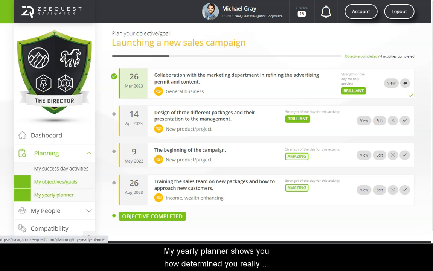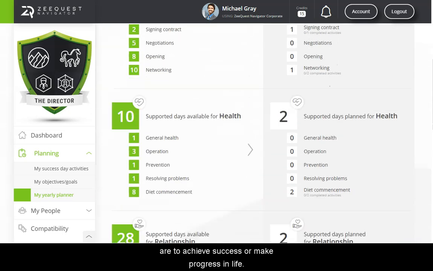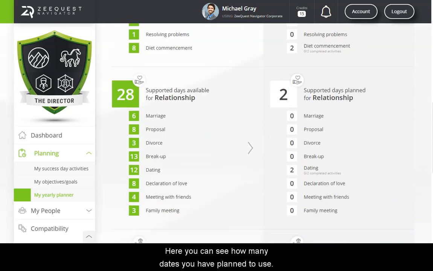My yearly planner shows you how determined you really are to achieve success or make progress in life. Here, you can see how many dates you have planned to use.